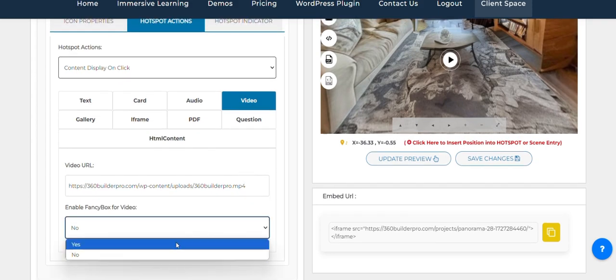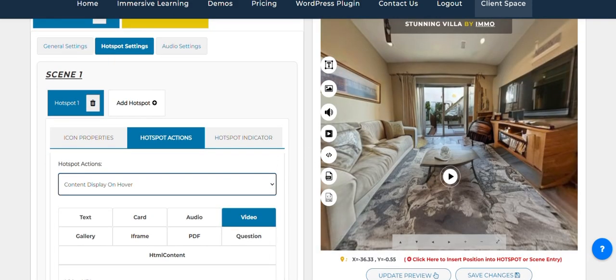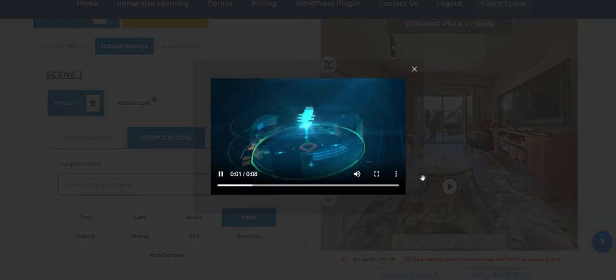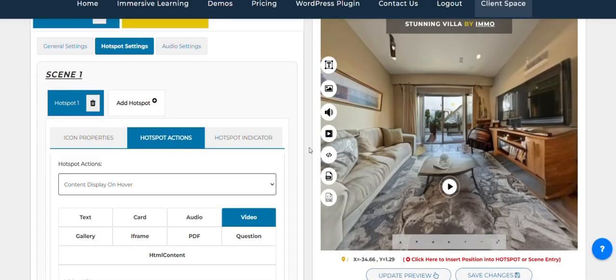Let's enable a fancy box. Let's make the content displayable on the hover and then update the preview. Now, let's click on the hotspot to see the beautiful fancy box showing my video. Isn't it stunning? All these configurations are similar to audio hotspot.